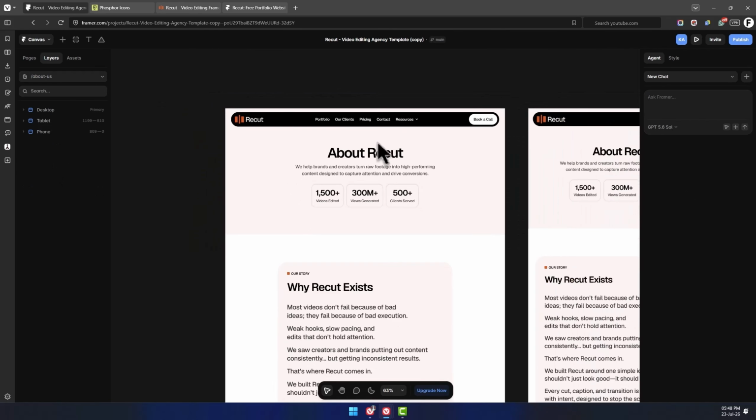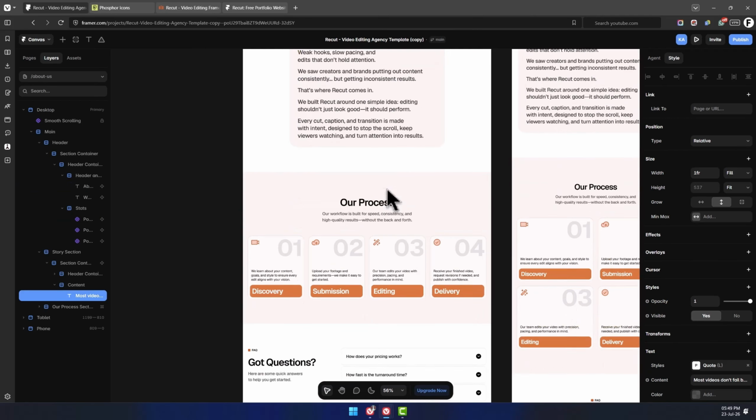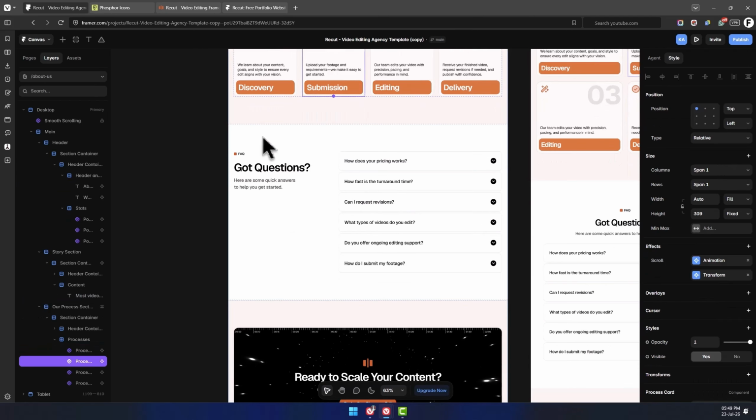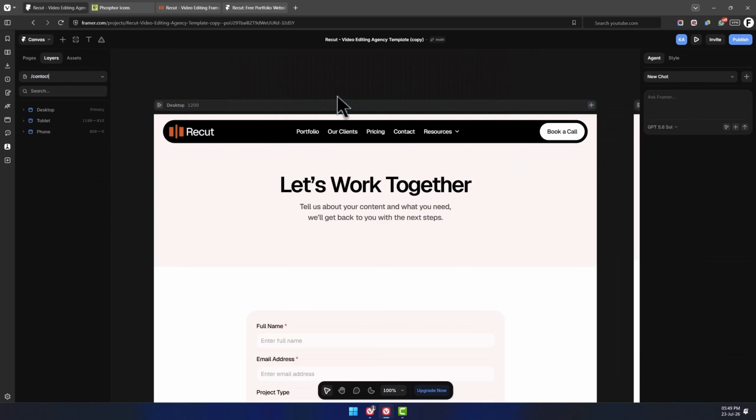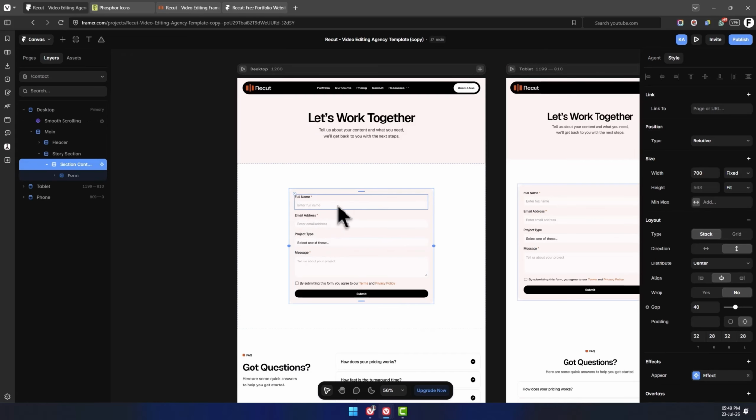The next page to edit is the About page. You can change the headlines and stats to match yours. Then edit the Story section and the Process section. The last major page is the Contact page. You can leave it as it is, or change the headings and the form input fields if you wish.